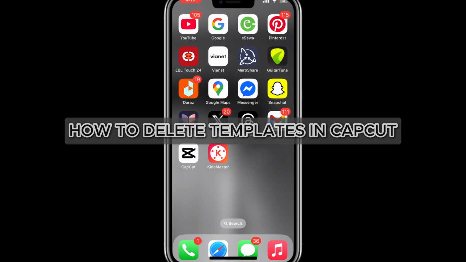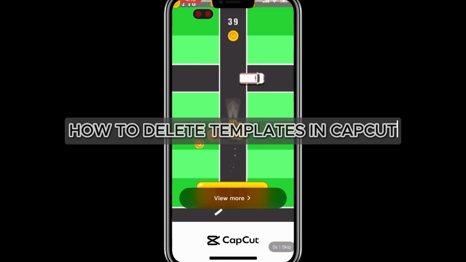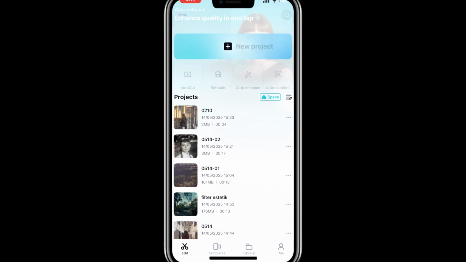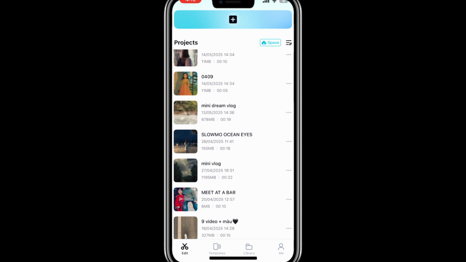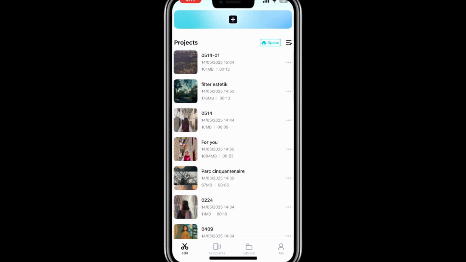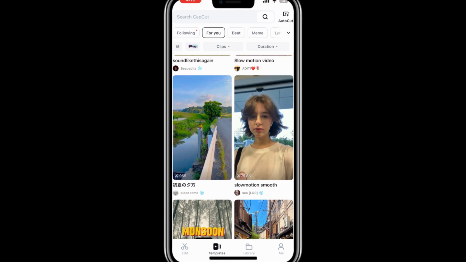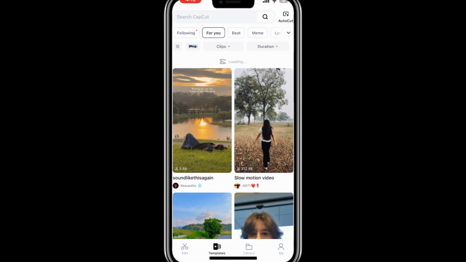How to delete templates in CapCut. To delete templates, you have to open CapCut. Once you are on your home page, you will see the projects you just created. Now, in order to delete the templates, go to the templates right here. Tap on templates. Here you can see the templates you have used.